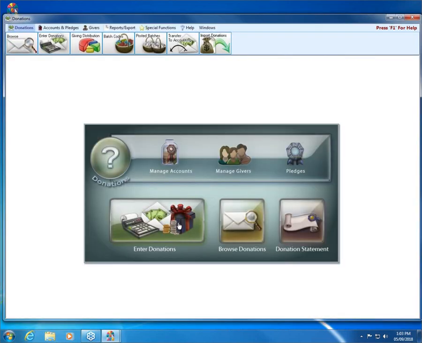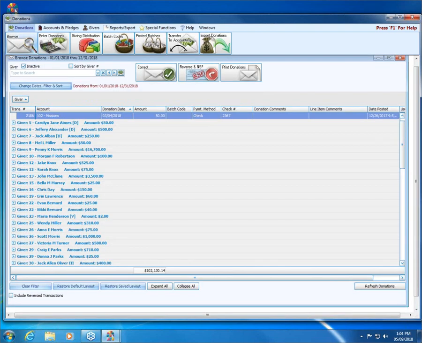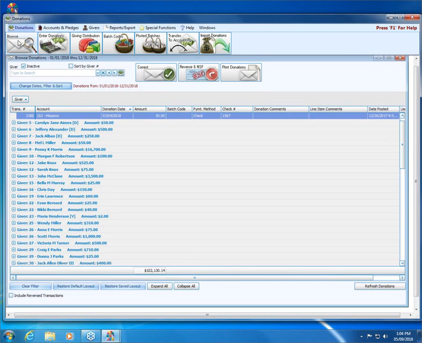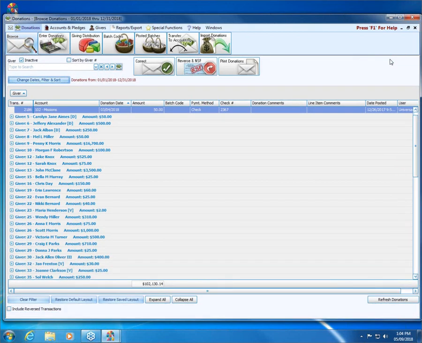Now, there are 2 different places you can go to get into the Browse donation screen. Right here on your dashboard in the middle of the screen, you have a Browse Donations button. That is going to take you right into that Browse donation screen. Or you can get to it up at the top under Donations at the top left, hitting the Browse button there. It's going to take you to exactly the same spot. It's really up to you which way you want to get there. I usually like to do the button right in the middle, but it really doesn't matter.